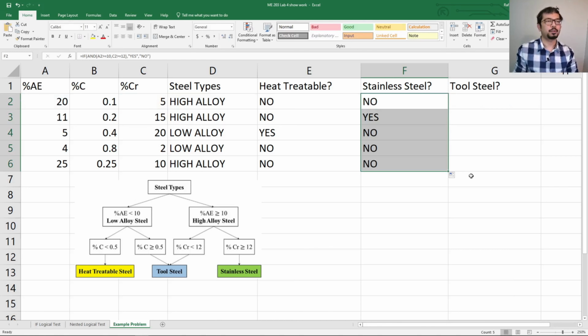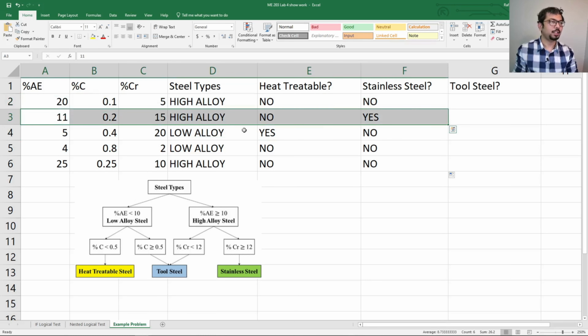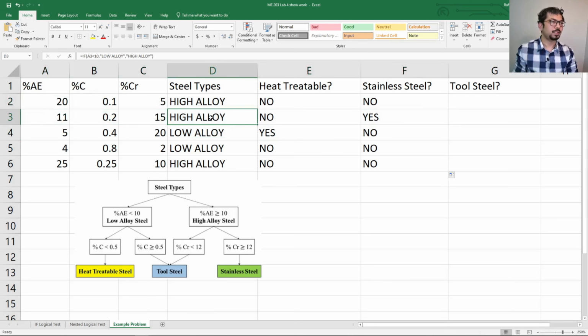There's your sorted material. So is this sample stainless steel? No. Is this one stainless steel? Yes. How? Because it has the high alloy. You can see it is a high alloy, and the chromium content is greater than 12, which is 15. That's why it said yes, and the other ones are not. So we have sorted out the samples if it's stainless steel or not.